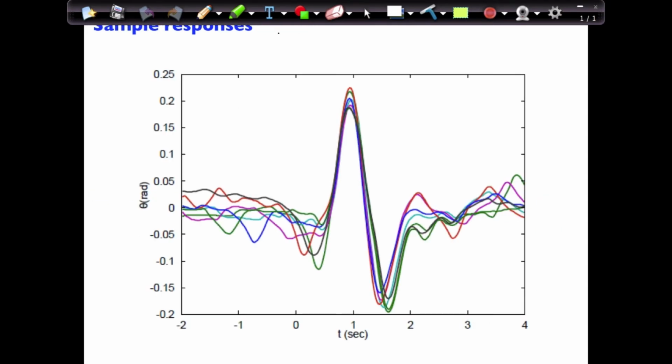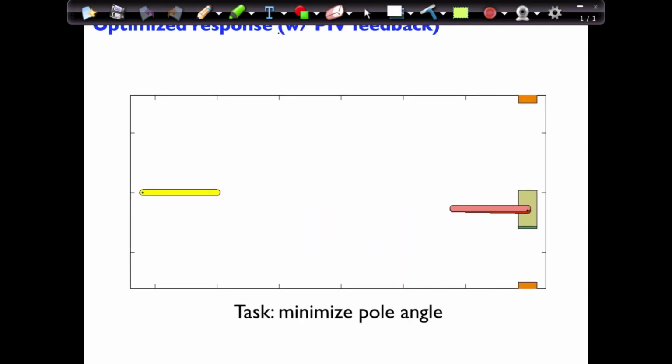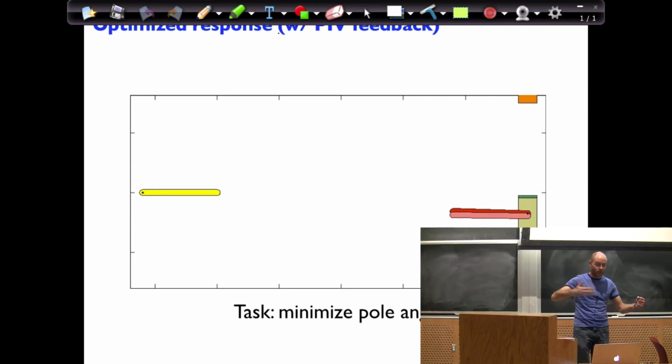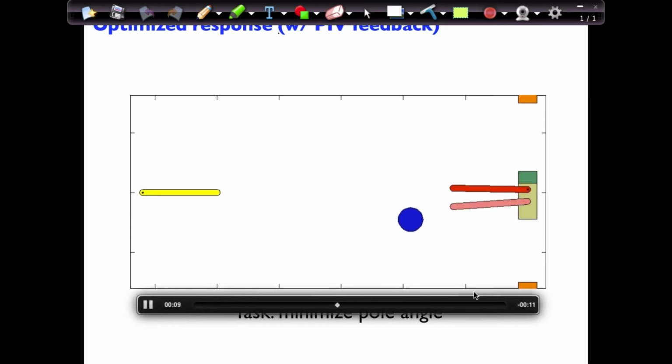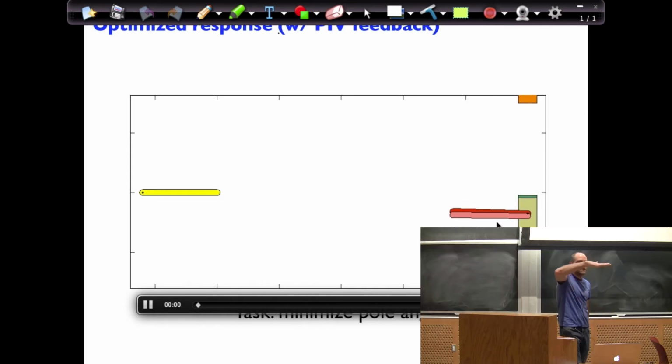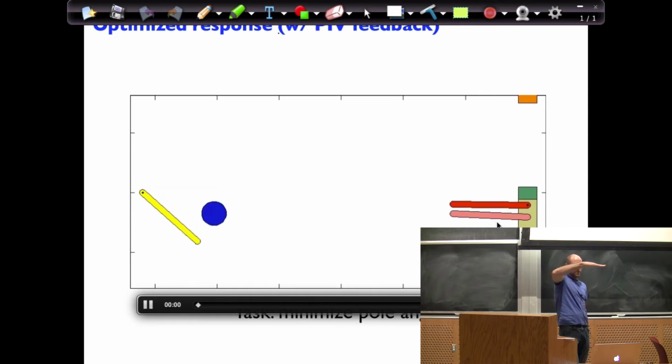The LQR controller with no adaptation had some pretty big response to it. But then we tried to optimize it using the PIV feedback and an iterative learning control type approach. And you can see the with and without feedback approach. So this guy was trying to optimize, I'll play it again here. There are two poles. One is the original system. The other one is the optimized system. It's trying to keep its pitch constant in this example.